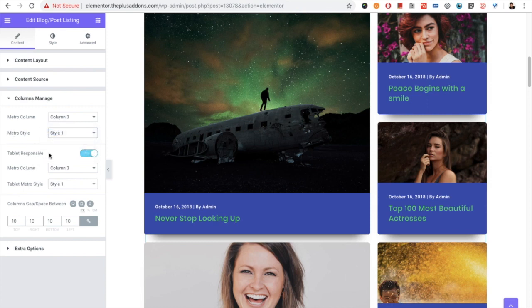Then there is the option for the tablet responsive. That means the metro layout has a different look, so it might not work properly in the mobile or in the tablet devices. So there is the option of a tablet responsive. In the tablet you can select the column, and right now we have the column 3 option in the tablet, and that has 4 styles. So in the tablet you can select any style from this.